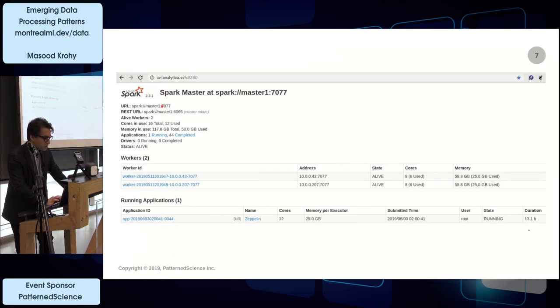This is the Spark Master, and these are the two workers. So this is the interface to check out what the Spark Master does. We are giving 6 cores out of 8 to each worker, and about half of the memory of the machines. So each executor is using 6 cores and 25 gig. When we launch the Spark application through Zeppelin, it launches a long-running Spark application, which is called Zeppelin here. Then every processing step that we do becomes a job within that long-running application.